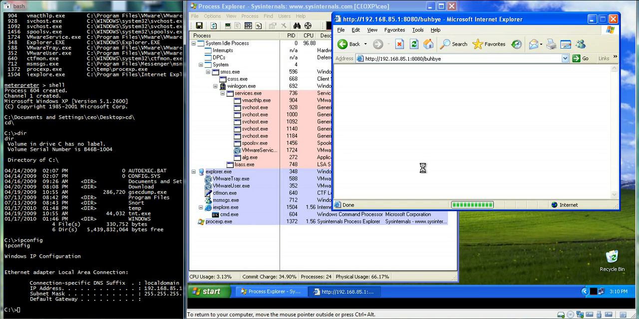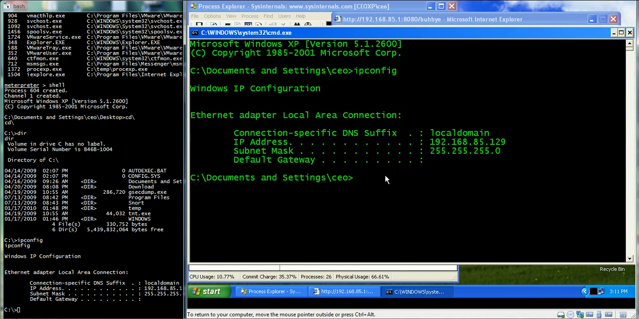Go back over here. You can see our target is there. So we've owned this system all from the Aurora exploit.